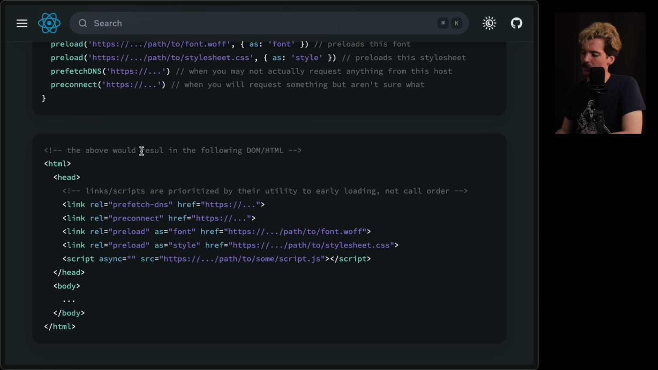Oh, another typo. Result should have a T here. These are the smallest typos.